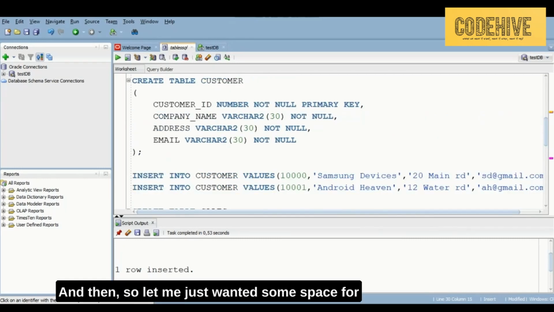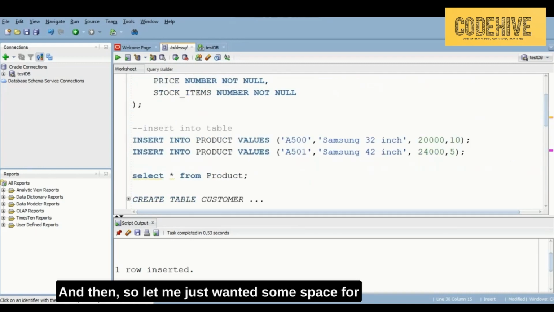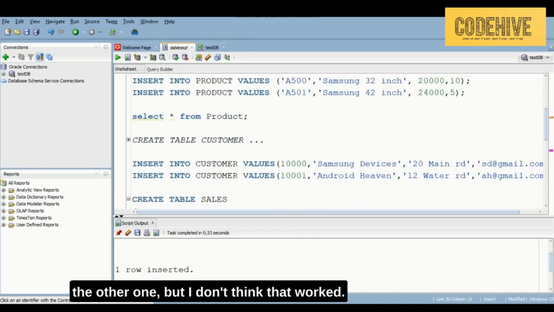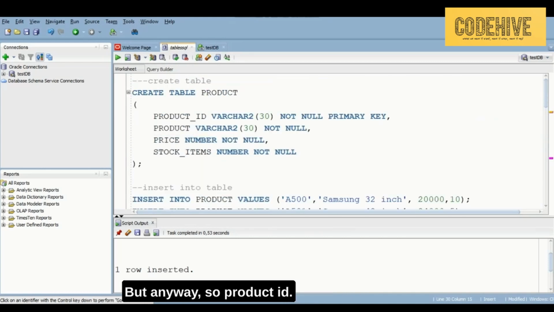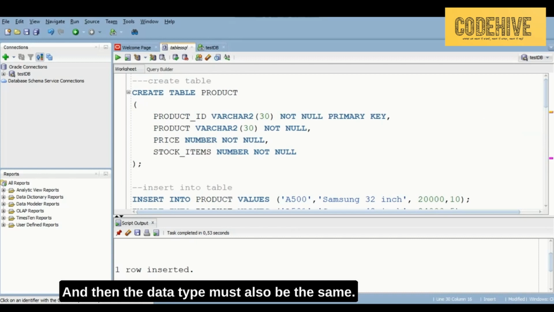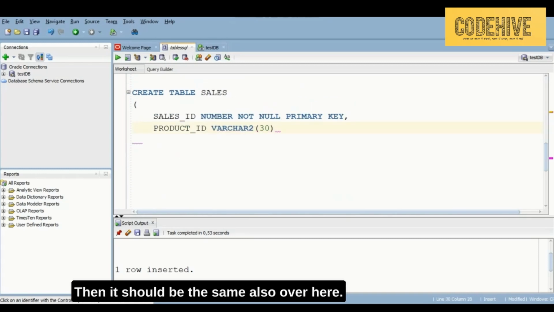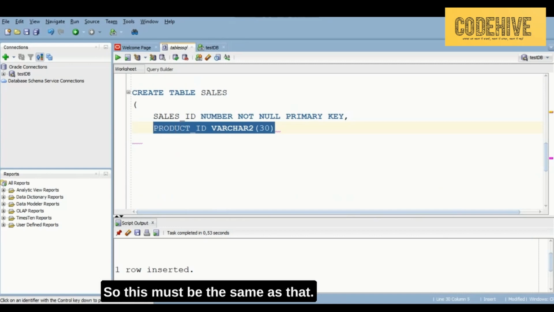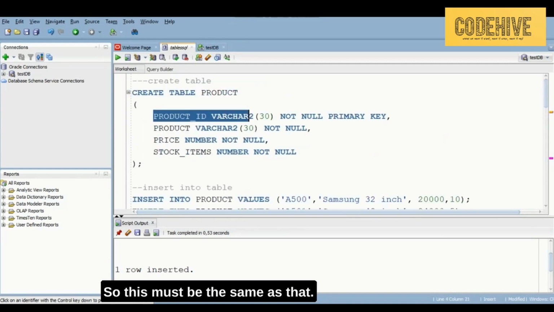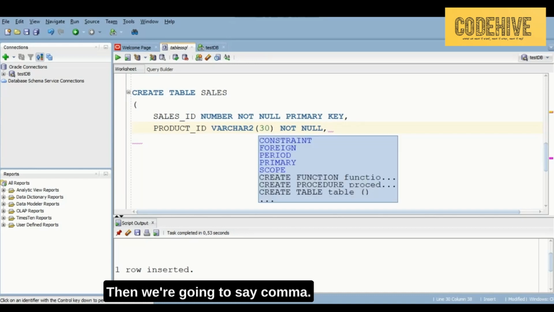Okay, so product ID. And then the data type must also be the same. If it's varchar2 with the length of 30 over there, then I'm just going to copy that, and it should be the same over here. So this must be the same as that. Then we're going to say not null, like we always do. Then we're going to say comma.